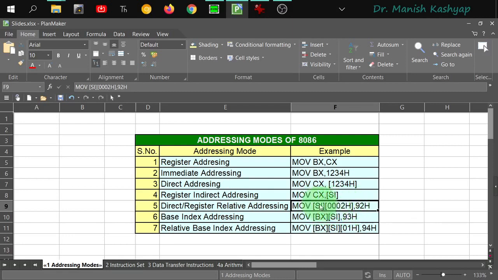There you can see there are brackets, so the contents of SI and 0002 will be summed up, and whatever the effective address is, at that particular offset inside the data segment, your 92H will be moved. The effective address is what you calculate after adding these two. That effective address will be added to the base address, that is the beginning of the data segment, and on that physical location, this 92H will be transferred. Here you can see a register is involved and an offset of 2 bytes is involved. That is why it is called register relative addressing. A register is there as well as some relative offset is given.